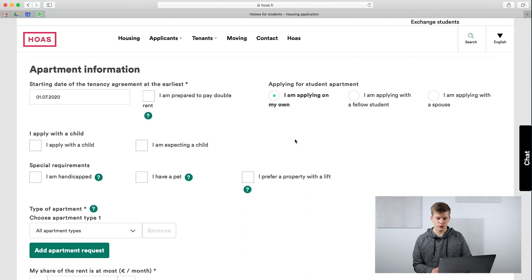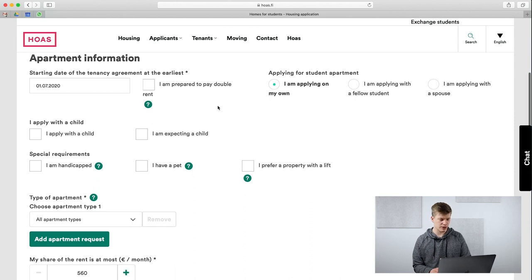Also, you can apply for a student apartment on your own with a fellow student or with a spouse. Especially if you're applying together with a spouse, that is important to know because Hoas, for example, has specifically family apartments that you can apply to only with a spouse. In this case, I would be applying on my own.